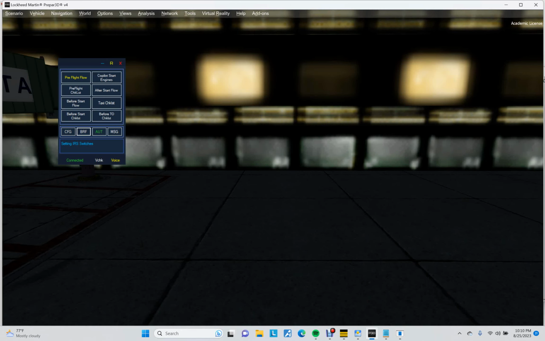Left master caution light on. Right master caution light on. IRS warning light on. Left master caution light off. Right master caution light off. IRS warning light off.